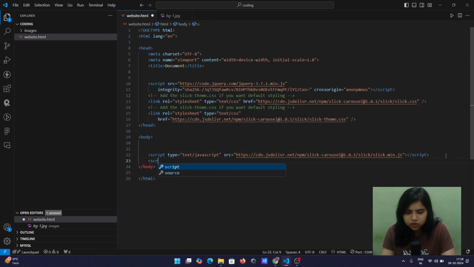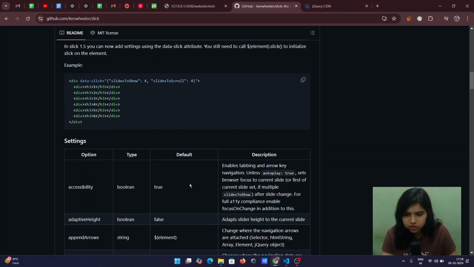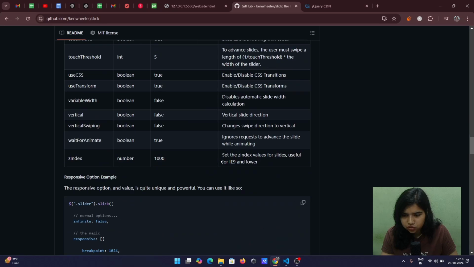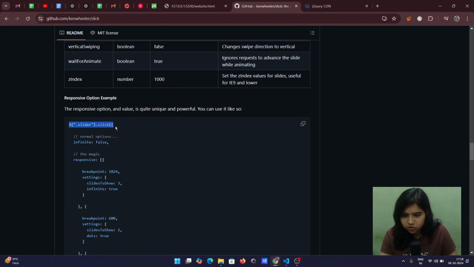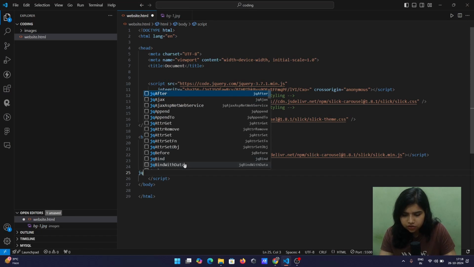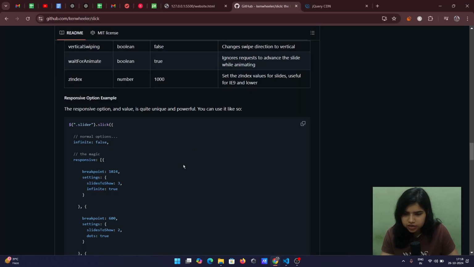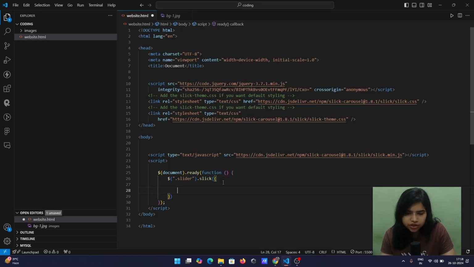Now let's create one more script tag, and in this we will initialize the Slick. So let's go to the code. So here is how you can initialize. First we will use jQuery ready, and then inside it we will use this Slick. Okay, so this is the object. We have this class as slider.